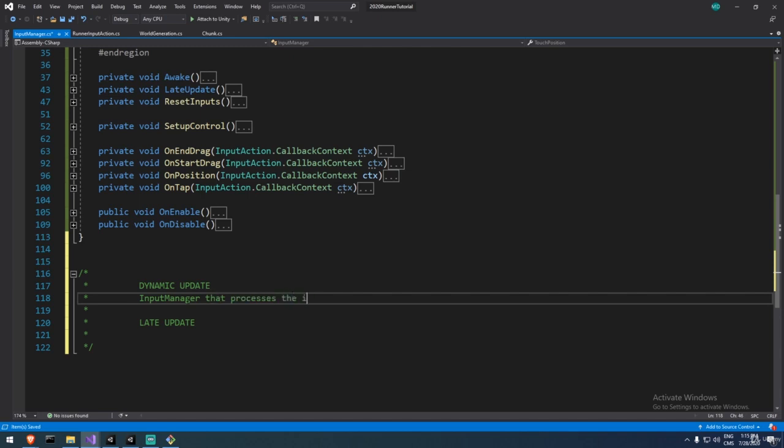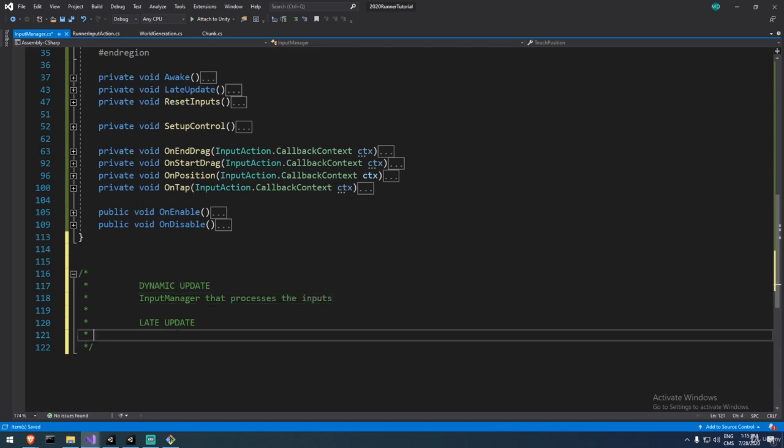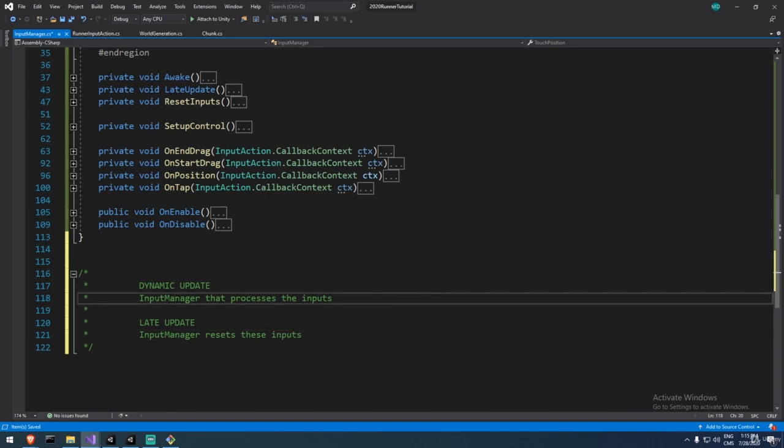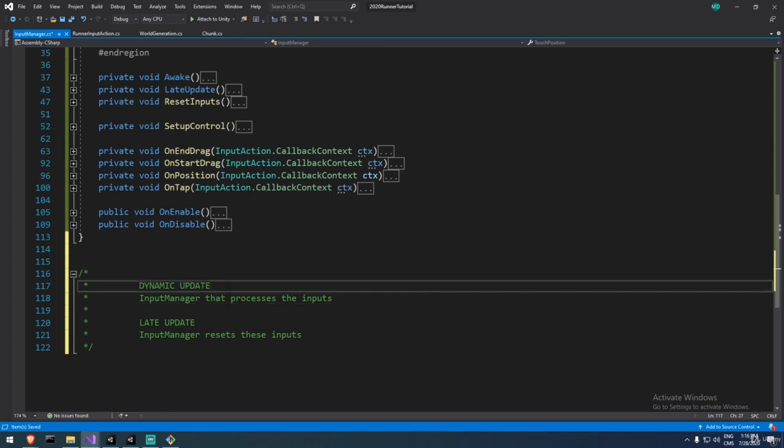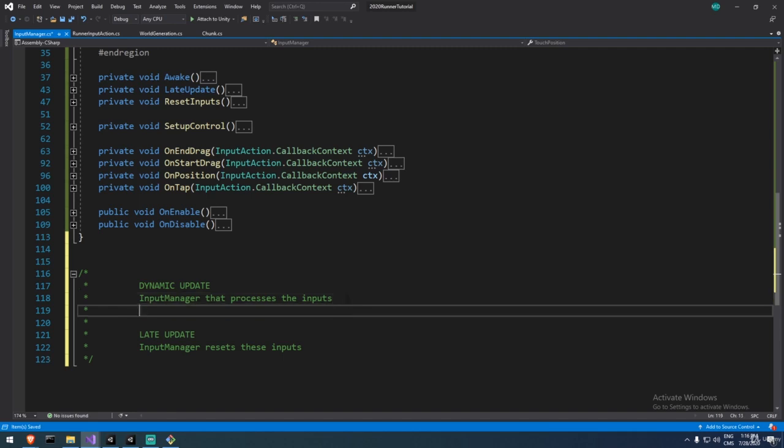the inputs. So the swipes. And then we have the input manager resets these inputs. The problem that arises here is depending on the order in which the scripts are being processed. If this is my player motor that uses these inputs to move, then we're completely fine here because the input manager will set the flags to say, hey, there was a swipe. And then the player motor will say, okay, there was a swipe, I can now move.